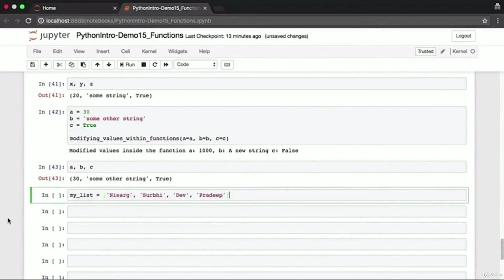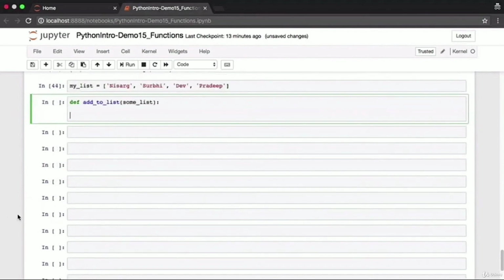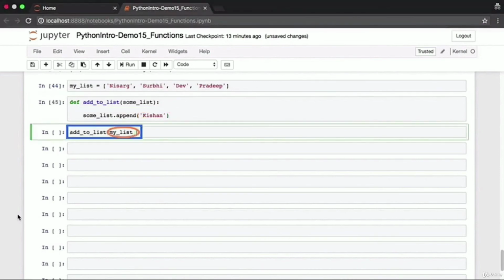Now, so far, we've worked with input arguments that are primitive types: strings, numbers, boolean, and so on. However, if you have an input argument that is a list, things behave a little differently. We'll initialize a list here globally, and then we'll go ahead and define a function that performs an operation on a list. This is going to add a new element to the list that has been passed into that function. sumList is the variable name of our input argument, and to that list, we append the name Kishan. Now we'll invoke this function by passing myList as the input argument.